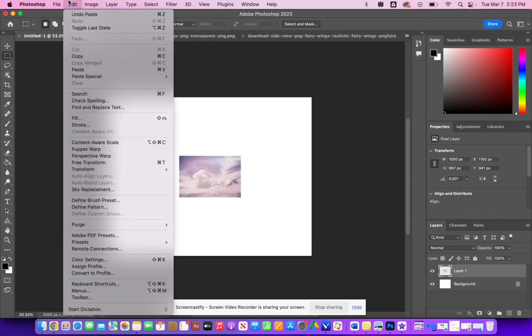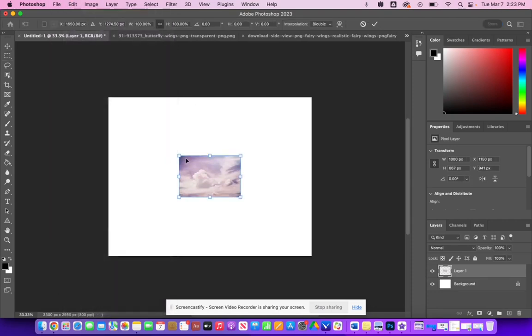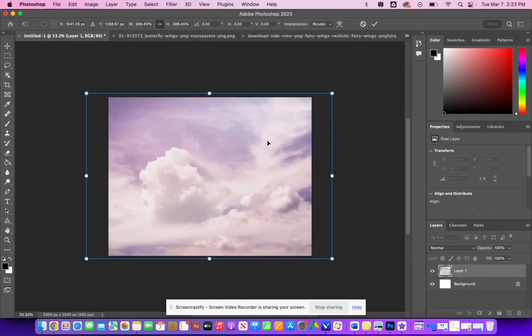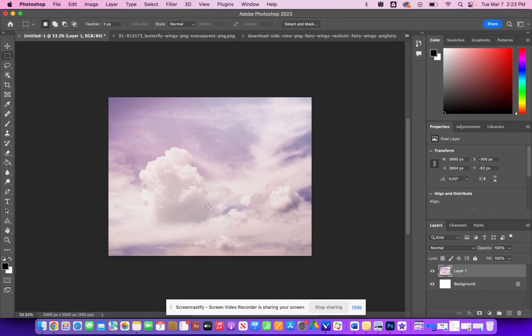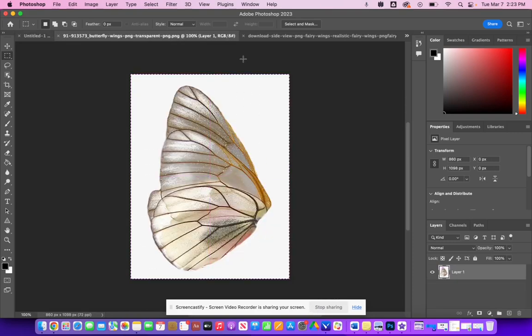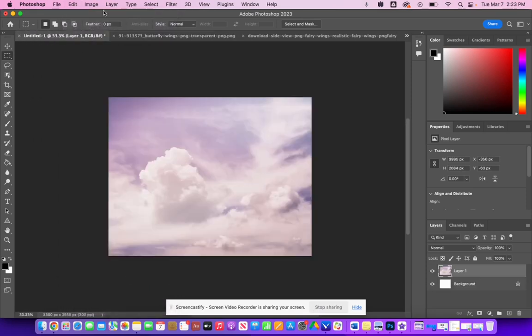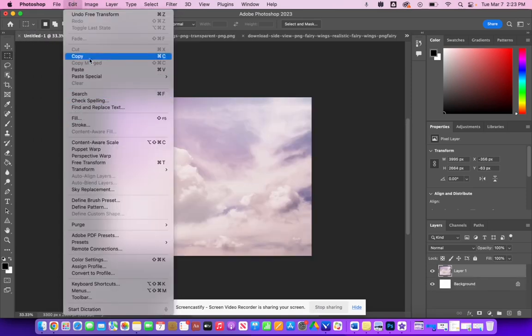All right, it's not big enough. So I'm going to go to edit free transform or Command T. And I'm going to drag it. You might lose a little bit of the images, and that's okay. It's just important that it fills the whole space. And then click return on your keyboard when you are finished. I'm going to do the exact same thing to the other two images. So I'm going to select, copy, paste.